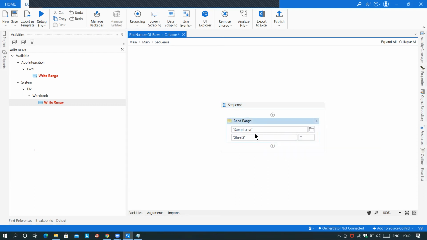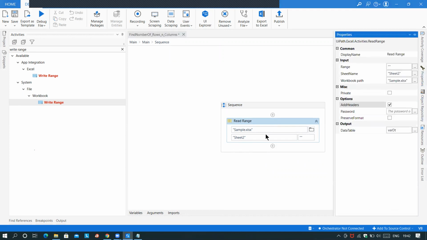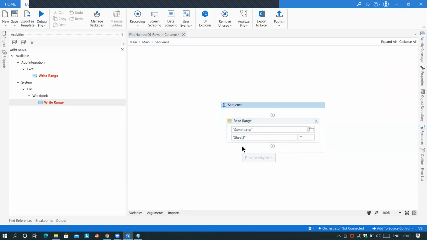See, in the sample.xlsx file, in sheet 2, I have data. I don't know how many rows. First of all, by using the read range activity, I will read the data. So I will read the complete Excel data and store it in var.dt. var.dt is called a data table, right? So right now, observe this.